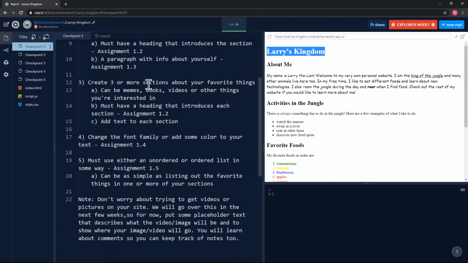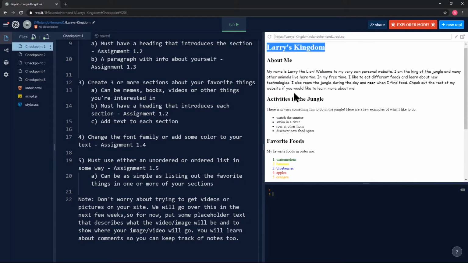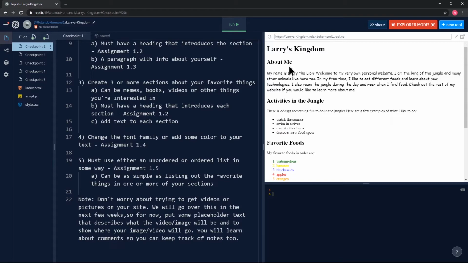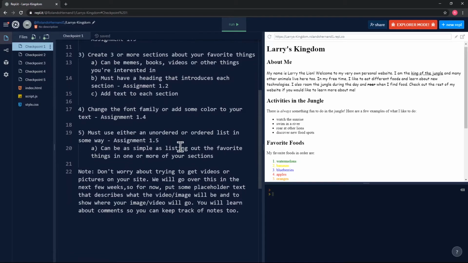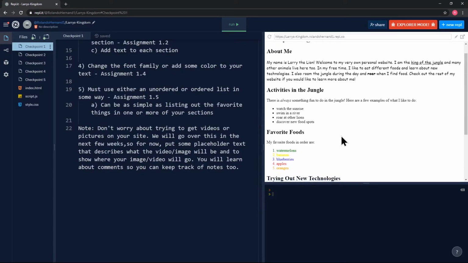Number 3, create 3 more sections. We have, besides the About Me, 1, 2, 3, 4. So 4 sections. And if you're counting the About Me, technically it's 5. Moving on, we have change the font family or add some color as number 4. And we did both of those things.